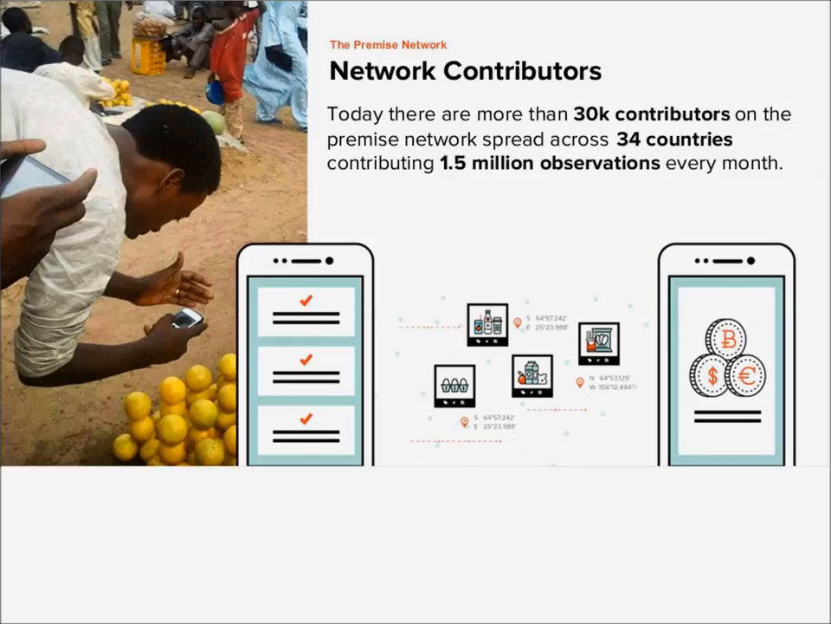The work that we do is made possible because of a single key technology, and that's the mobile smartphone. This is a photo of a data contributor on the Premise network performing a pricing task in Abuja, Nigeria. A simple gesture, this Instagram gesture of taking a photo with your phone, is immensely important. It's something that's fundamentally new and transformative. This really didn't exist even 10 years ago.